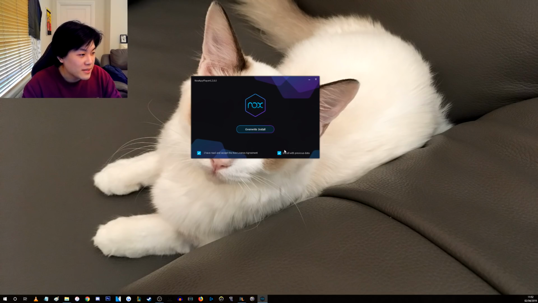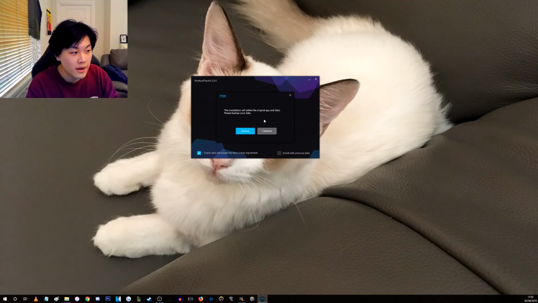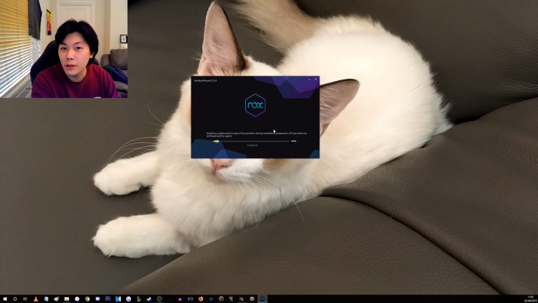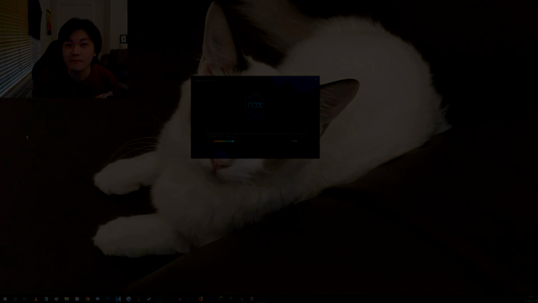Install with previous data. I already deleted everything from my Nox for the purpose of showcasing the video, so I don't need to have that ticked. If you do have a Nox player already installed onto your PC, please do tick this, otherwise you will lose your previous data, and then go with overwrite install. If you have never installed Nox before, then it might say something different, but that's fine. Go ahead and just proceed, and I will once again see you in a moment when this hits 100%.